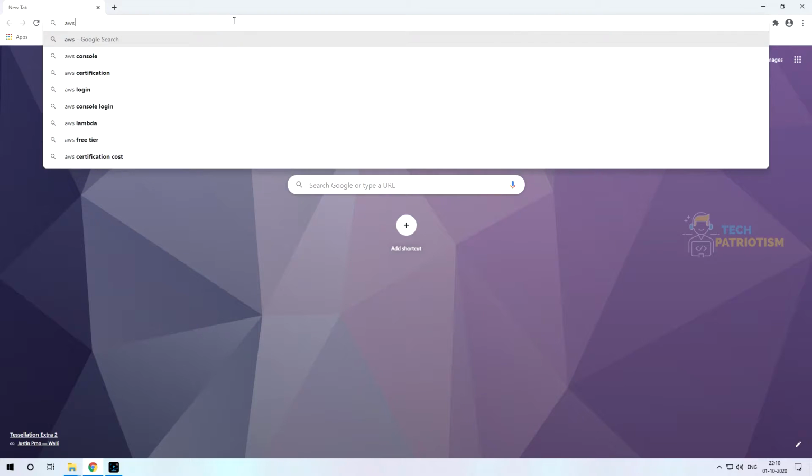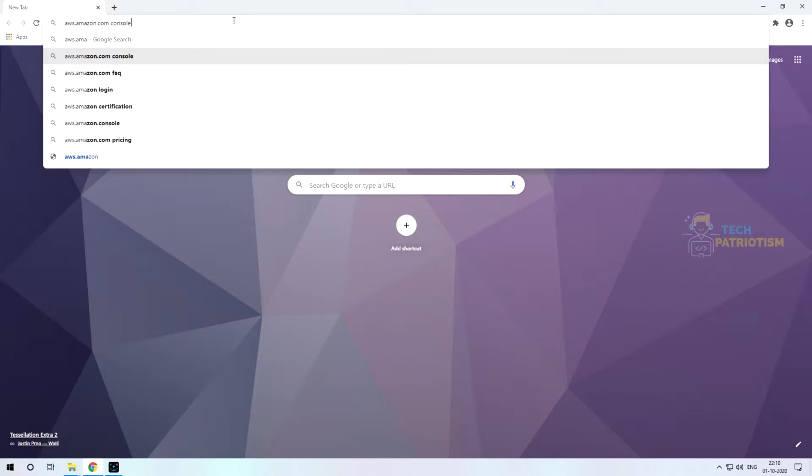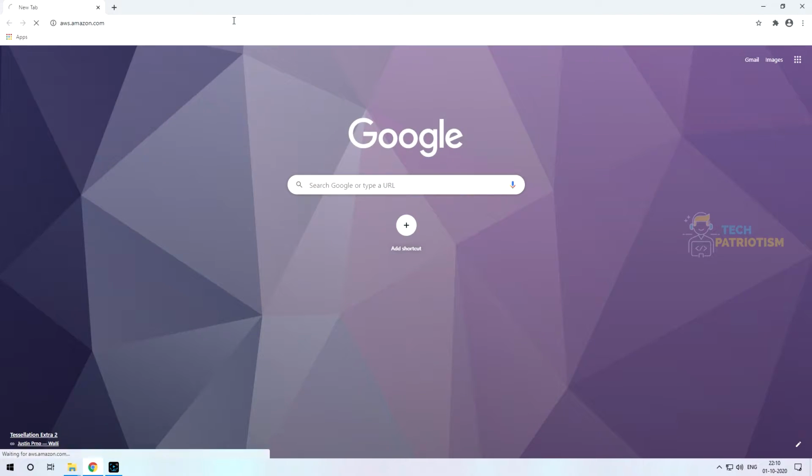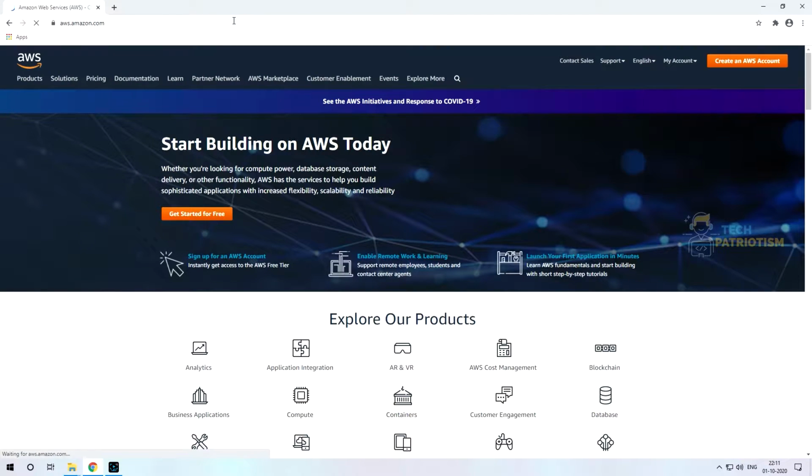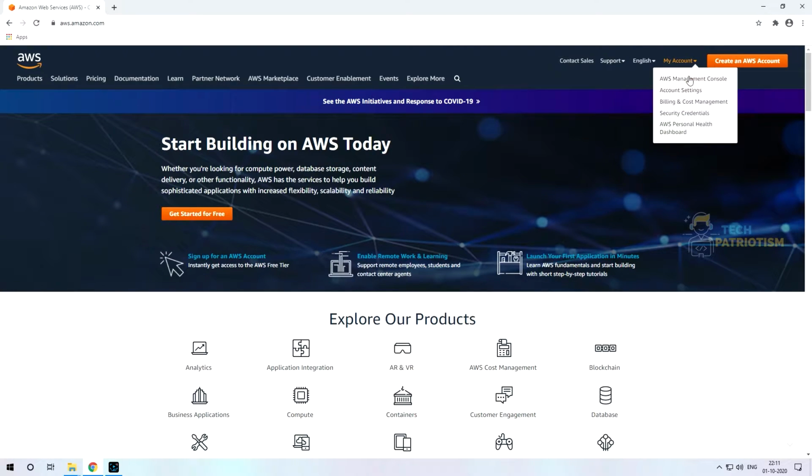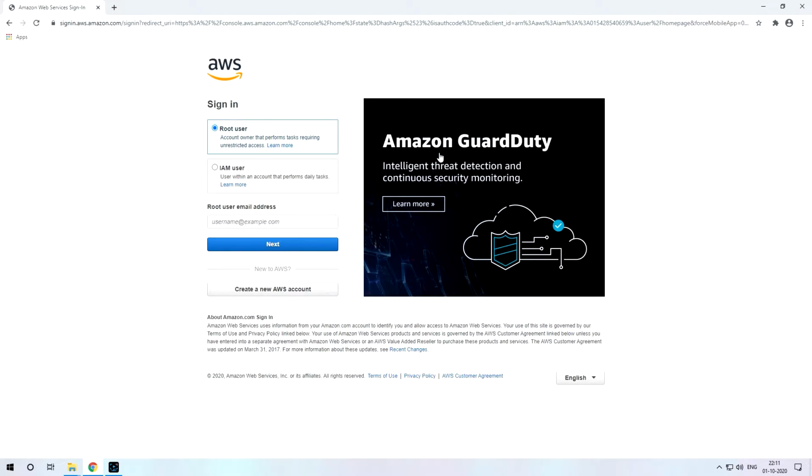Create a free VPN server using AWS. Open your browser and type aws.amazon.com. If you are already an AWS user, just log into the console. Otherwise, as a new user, create a free trial eligible AWS account. Since I already have an AWS account, I'm just logging into the console. Enter your password, click next, and sign in.